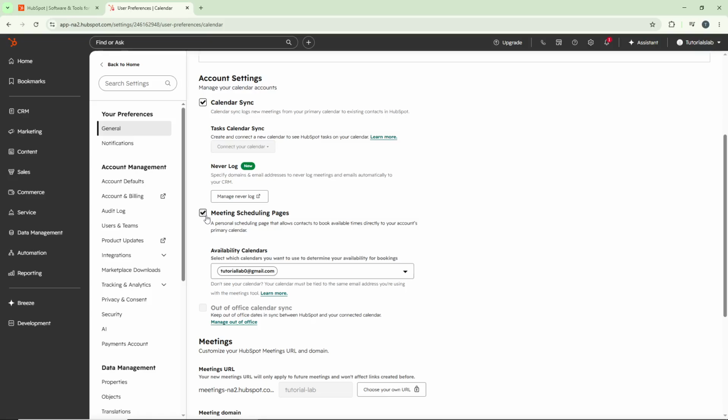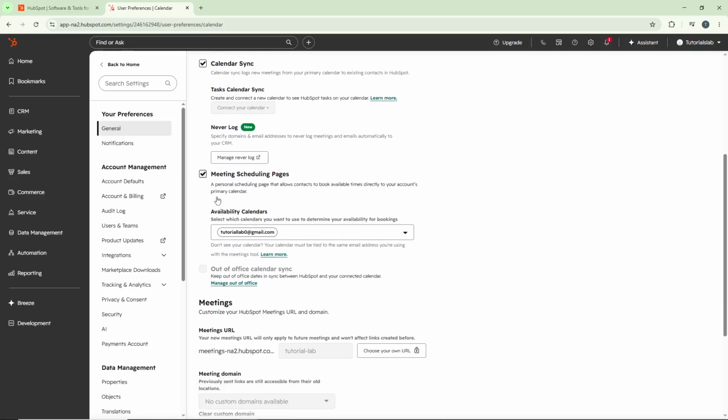Next, you'll notice an option labeled Meeting Scheduling Pages. Go ahead and check the checkbox for this feature as well. Enabling this allows you to create and manage dedicated scheduling pages that clients or prospects can use to book meetings with you directly.